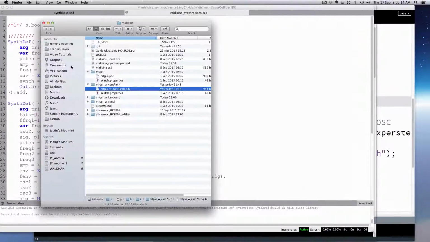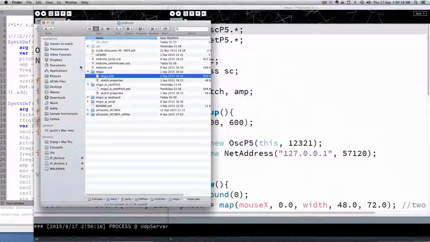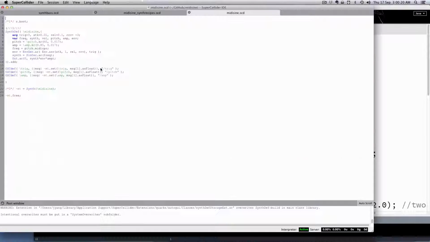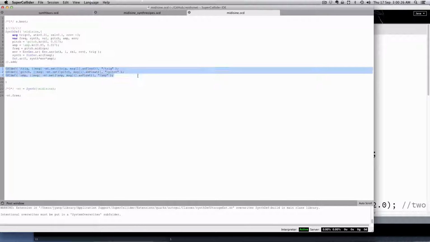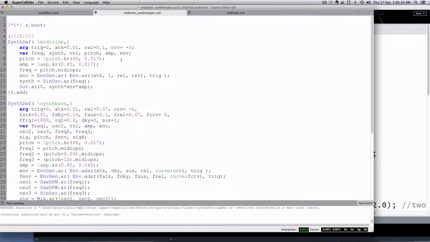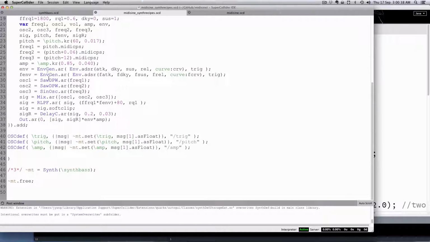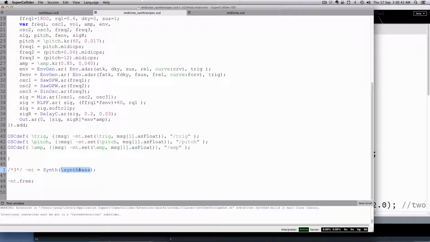Let's see what it's called. It's called MIDI sine. The original MIDI sine there had a boot, and it had our original sine wave theremin thing, and a couple OSC defs, right? And then it started this synth MIDI sine. Okay, so I just took that and I added my synth bass SynthDef to it, just under the MIDI sine there. Nothing else has changed.